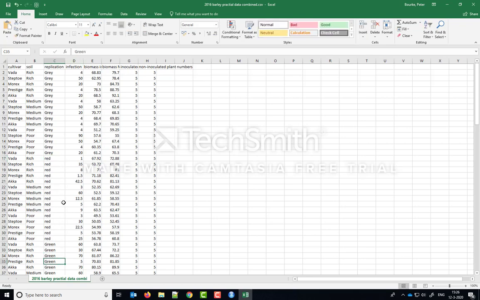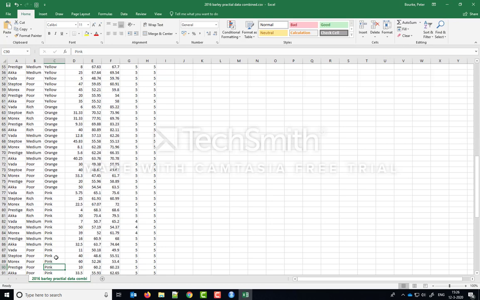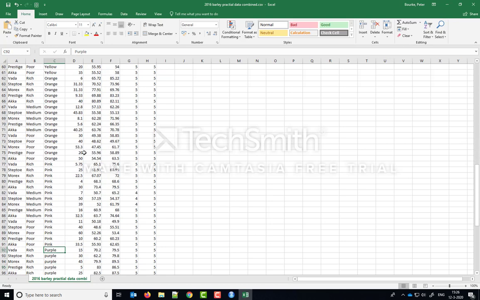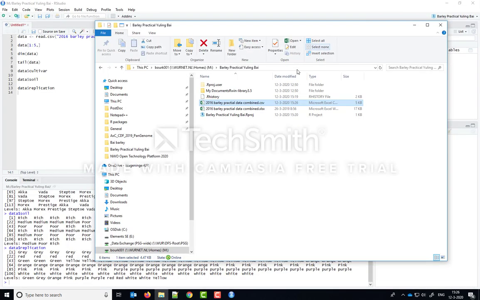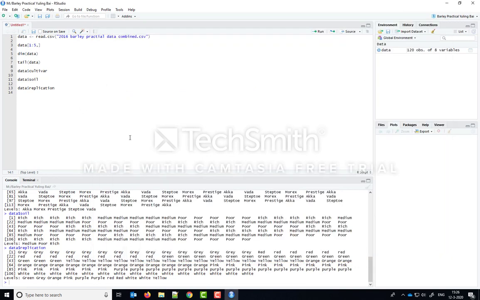So we had a purple with a capital P. We can make that into a small p. And I think for white as well, the first entry was with a capital letter. Oops. There we go. Now again, save this, and we can quit it. And we go back through the same process as before. So again, we overwrite the version of data that we had with a new version.